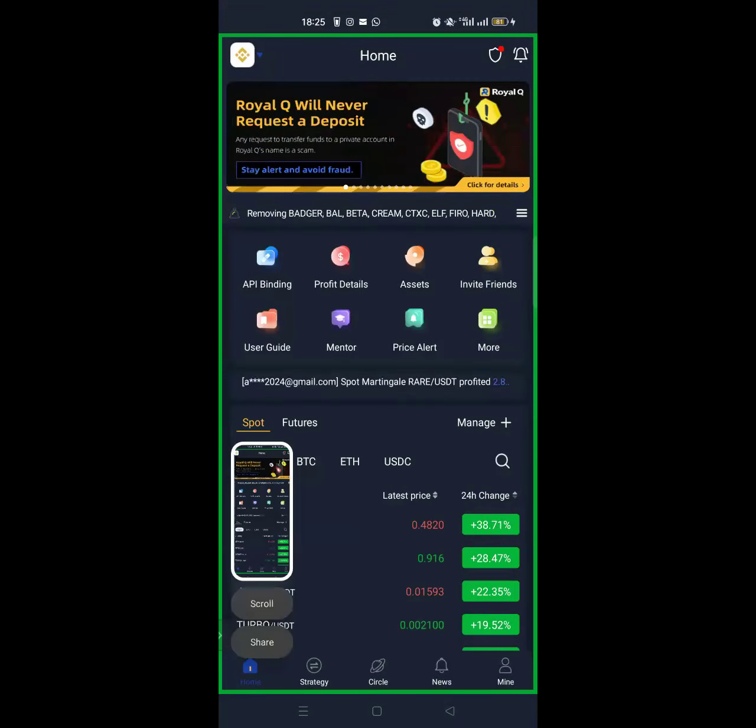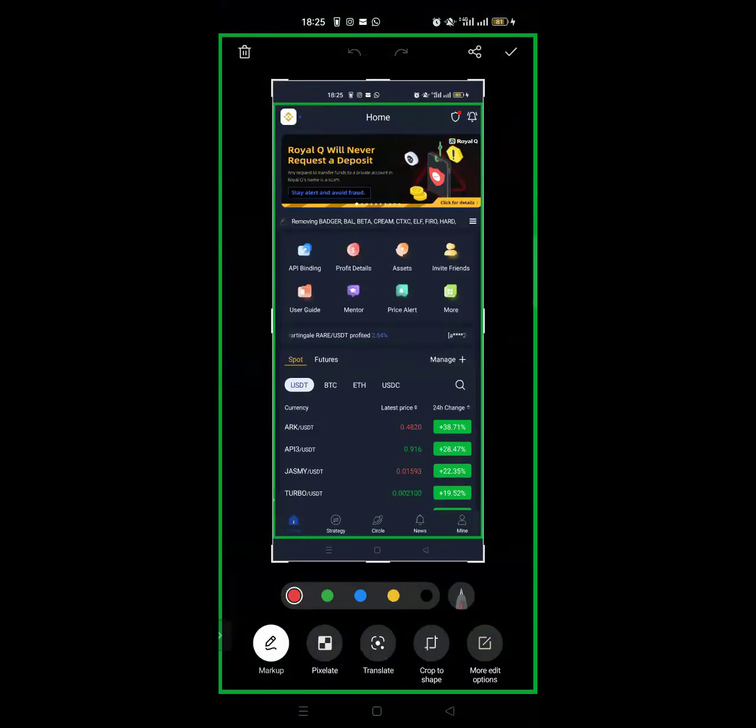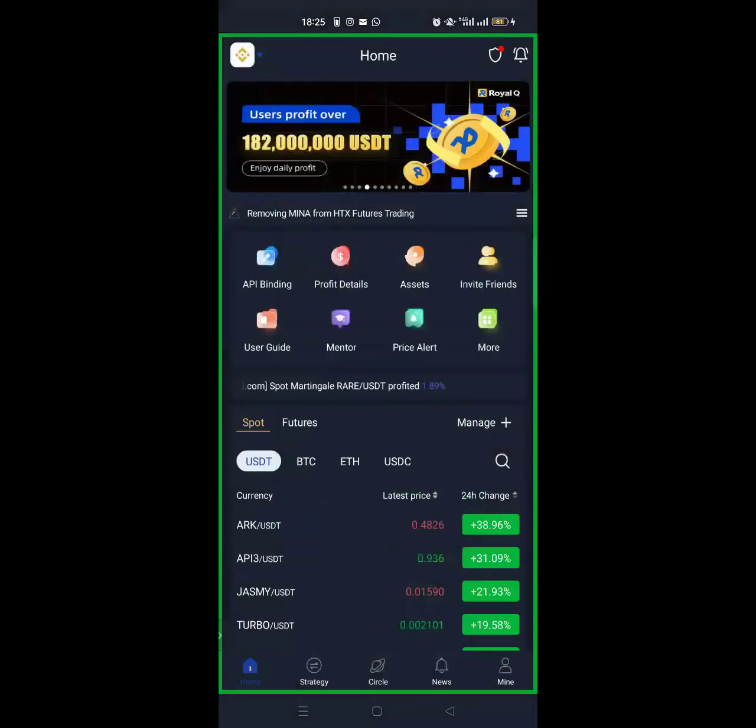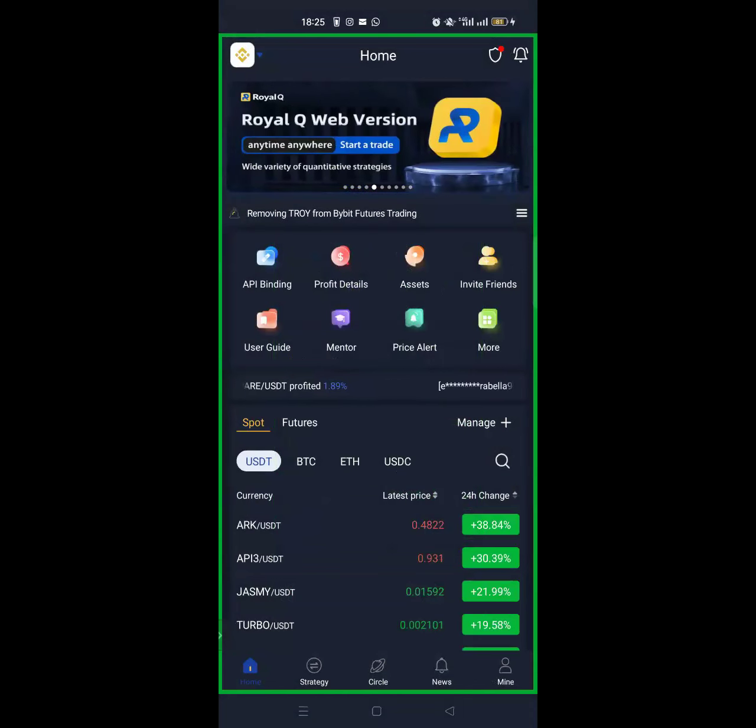Now at the top here, we have the announcement page. Here you can have access to a lot of announcements. So I'm going to click on that right now so that we can see.